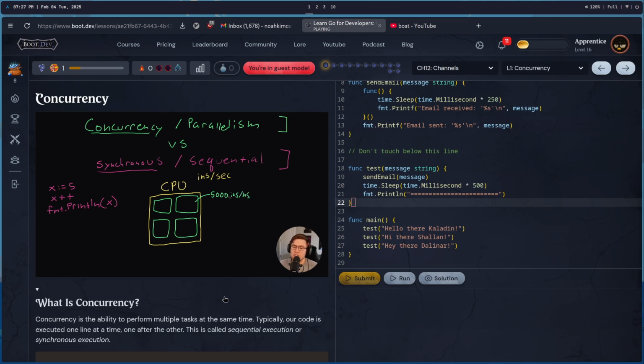I'm totally making these units up, but you get the idea. Any one of these CPU cores can only do 5,000, but the interesting thing is they can all do 5,000 per nanosecond at the same time. So if we distribute our program across all of the cores, in theory, we should be able to go about 4 times as fast. Again, if we use all 4 cores instead of just one. The problem is that most code we write can't take advantage of all 4 cores.